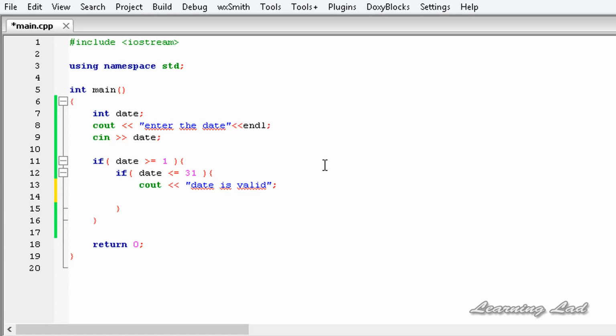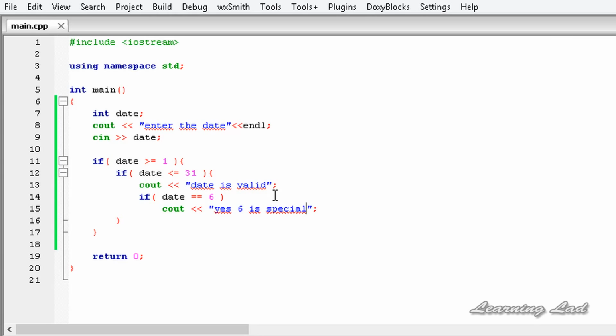I'm going to use another if, the date is equal to 6. Remember that we are using this equal to symbol twice. If it is so, then we're gonna print out yes, 6 is special. Alright, I'm gonna save it, and also here I'm gonna add a new line using the endl, just to make it pretty, and build and run this.